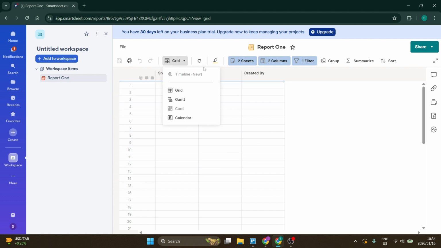You can also view it in different ways. So currently it's in the grid view. You can view it in a Gantt view, and then you can also view it in a calendar view, which will show you the report's data in relevant date form.